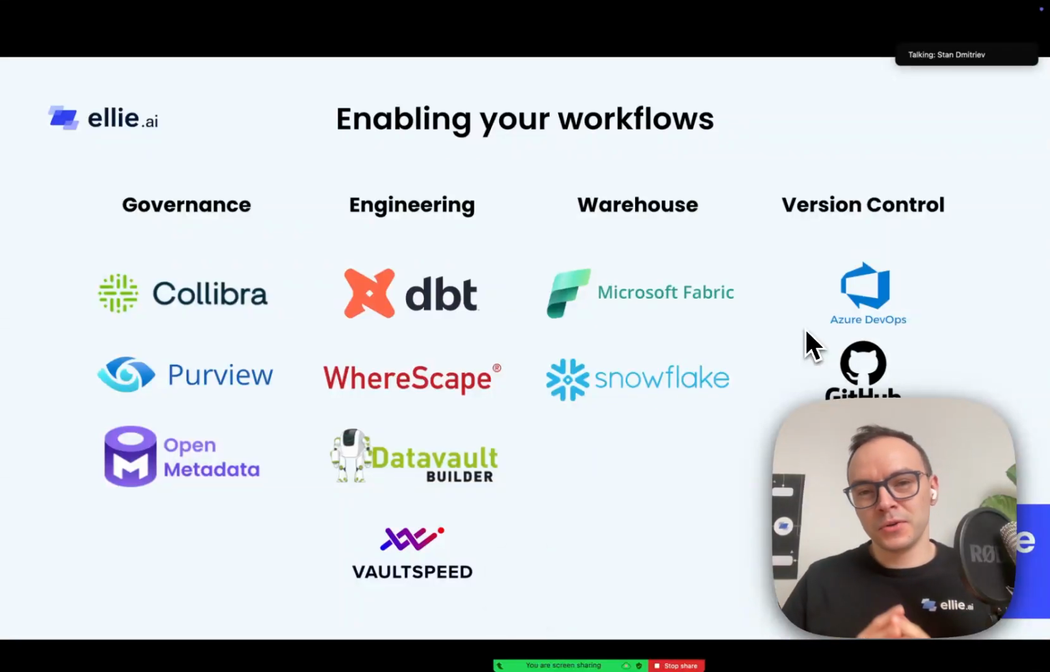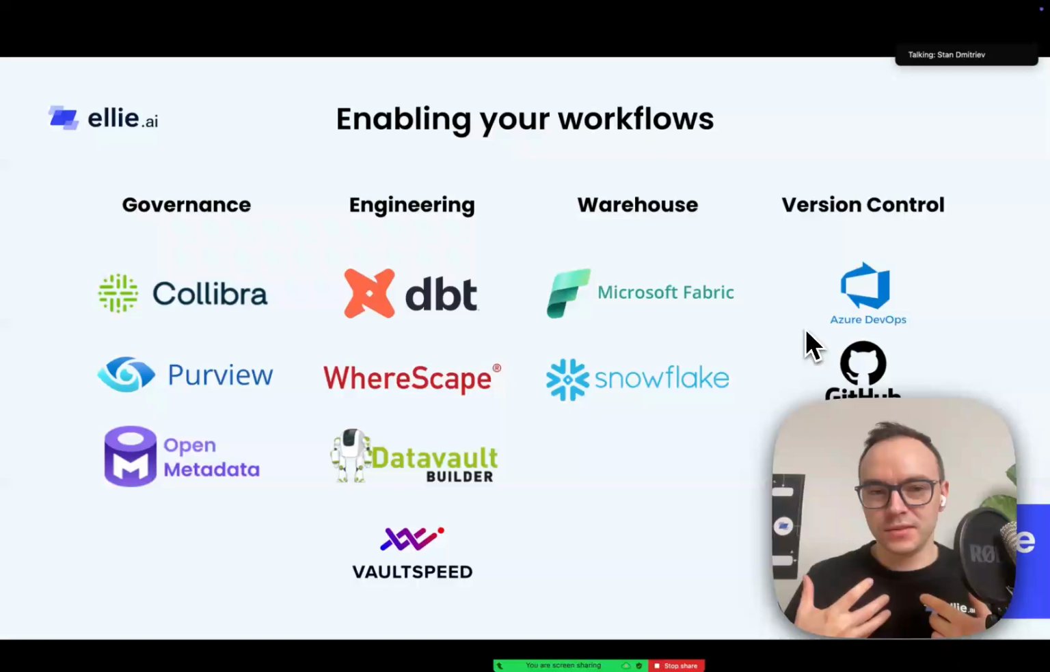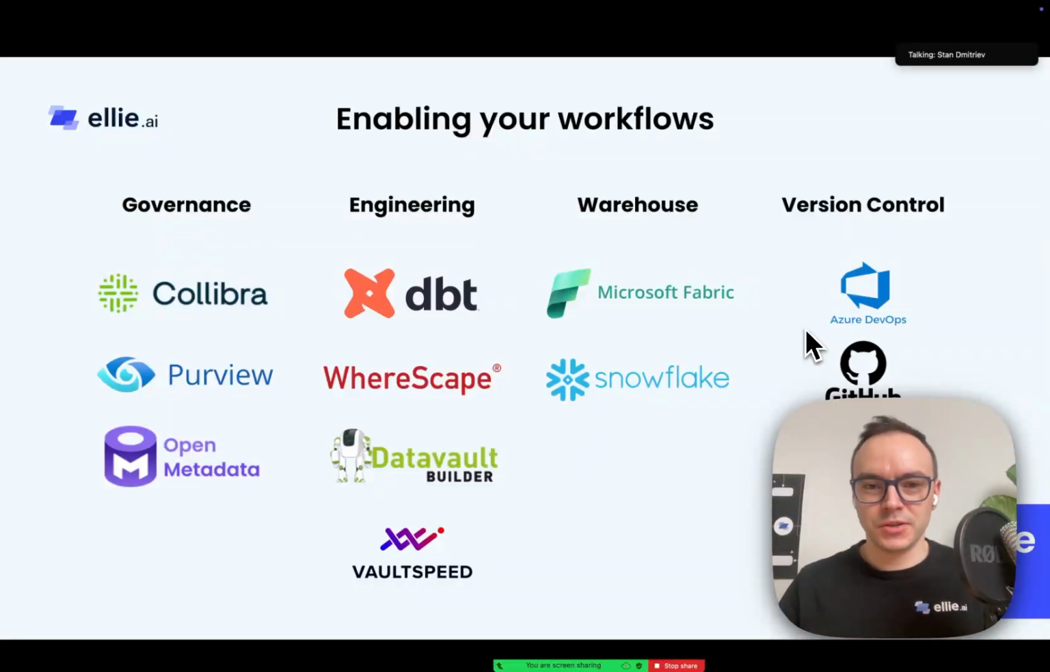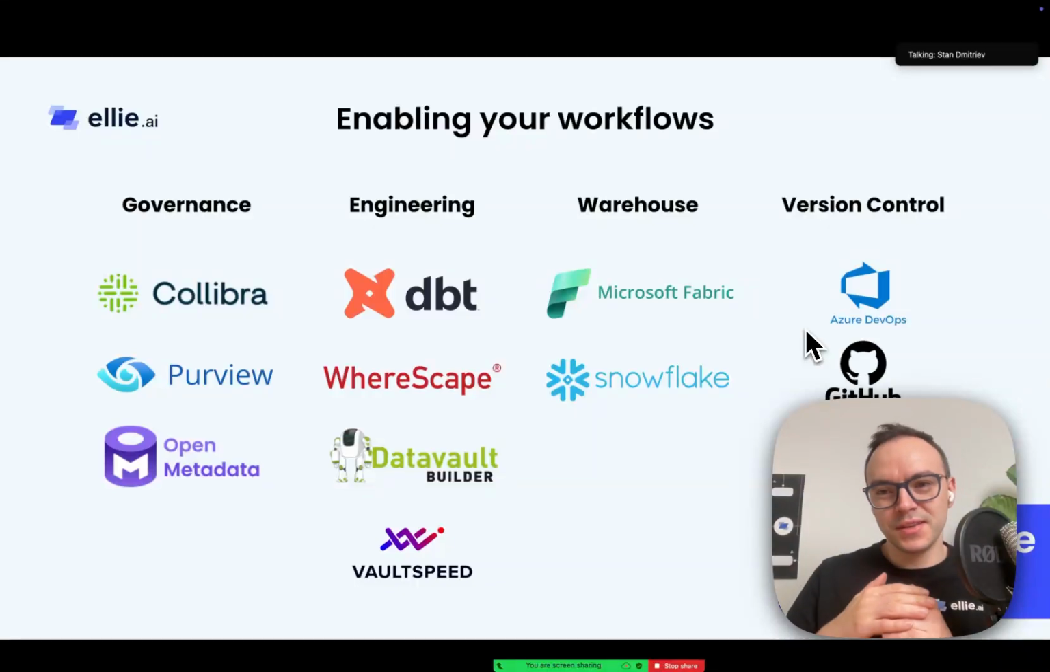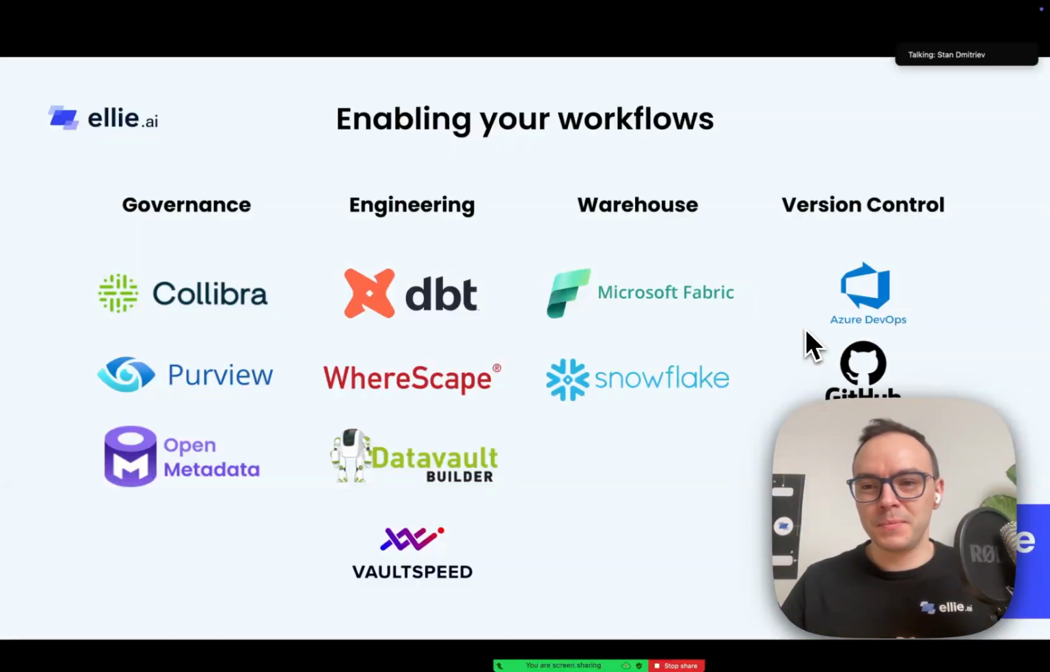One thing we're also focusing on quite a lot is enabling your workflows by building various integrations with tools. We'll go through some of them during the session, but as you can see, that list is growing and we're going to be adding more and more as we go. And please let us know if some of these are interesting to you, of course.